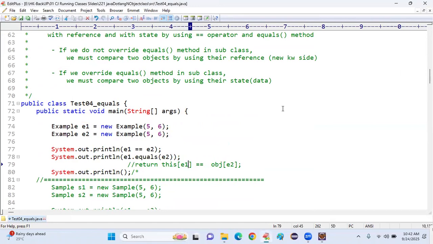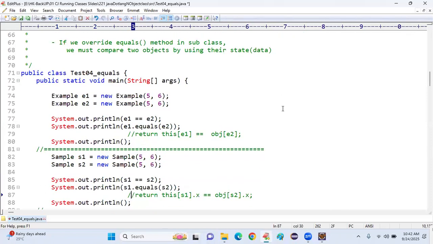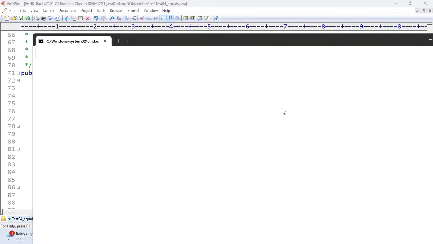So return this of E1 equal to obj of E1. Now, I am taking a Sample class. In the Sample class, I have overridden the equals method. If you override the equals method, the double equal to operator still compares references, but the overridden equals method compares by using data. Look here. What is the output we will get? False and true we will get. Look at that. False and true.